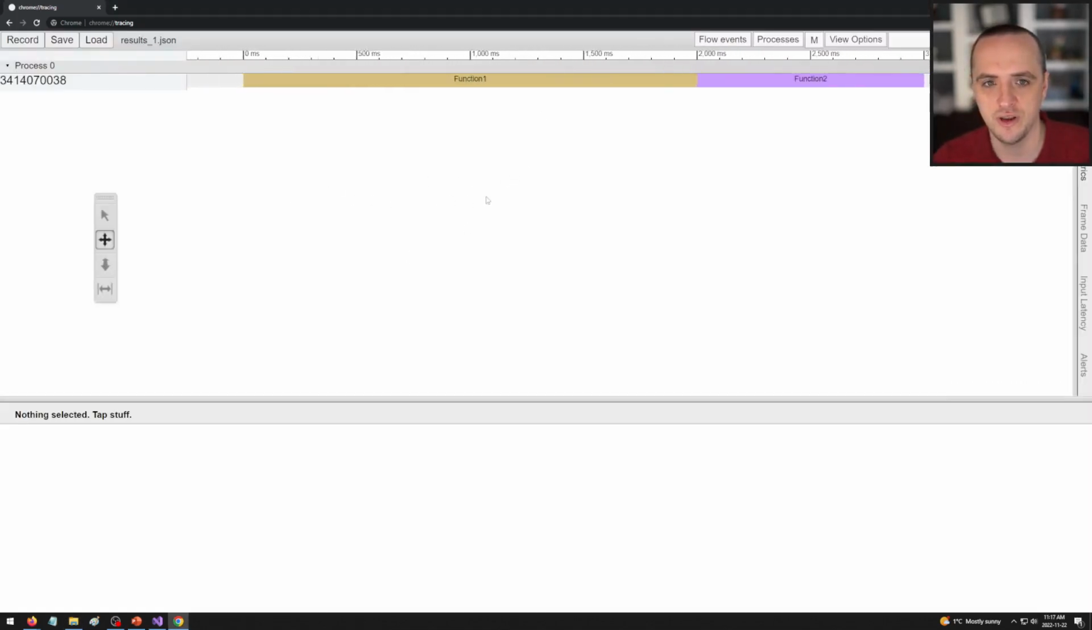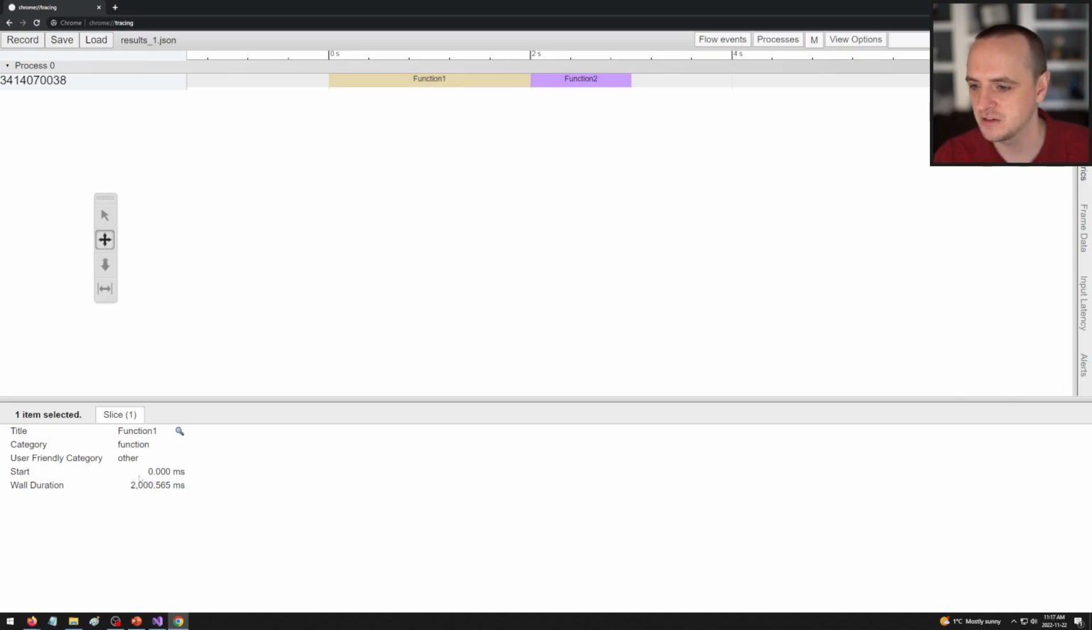And so in here, in the profiler, I can drag this around, I can zoom in, I can zoom out, and you can see, oh look, this code took about 3 seconds to run, right? If I click on the function, down here you can see the starting time of this function was at 0 milliseconds. The wall duration was 2000 milliseconds, so that took two seconds to run. Then this one started just after 2 seconds and took 1 second to run.